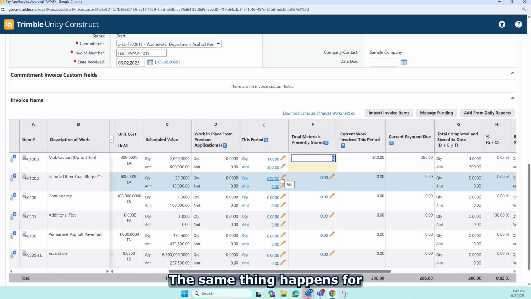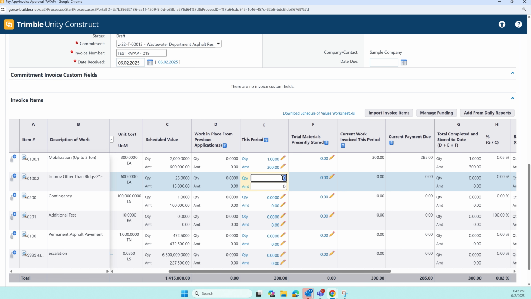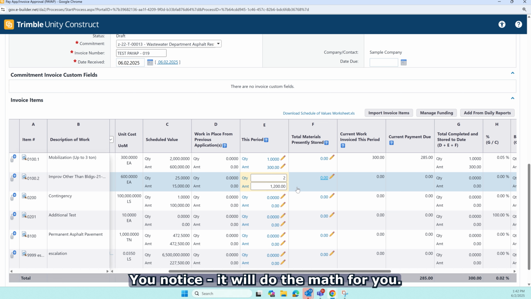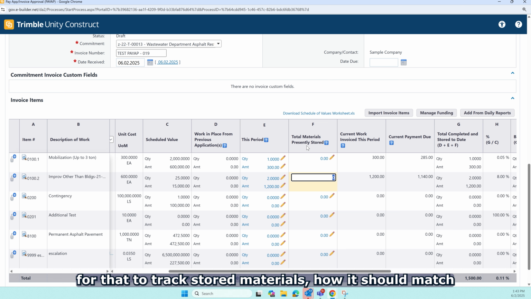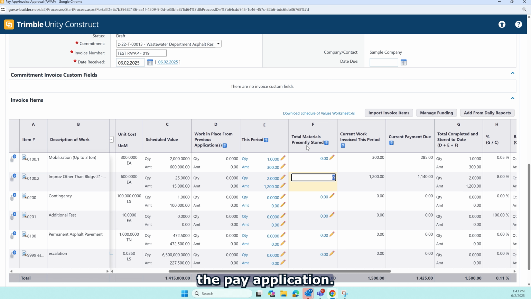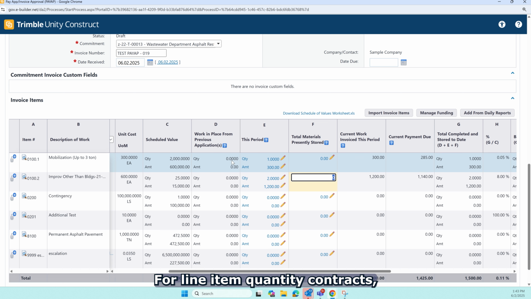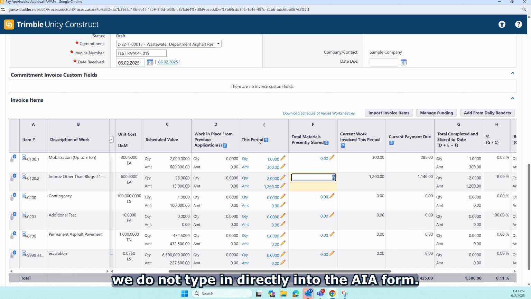The same thing happens for all the lines. Notice it will do the math for you. Stored materials, you can go into more training for that to track stored materials, how it should match the pay application. For line item quantity contracts, we do not type in directly into the AIA form.